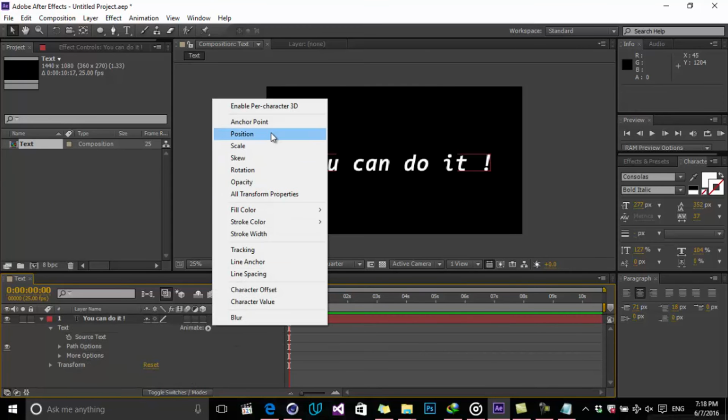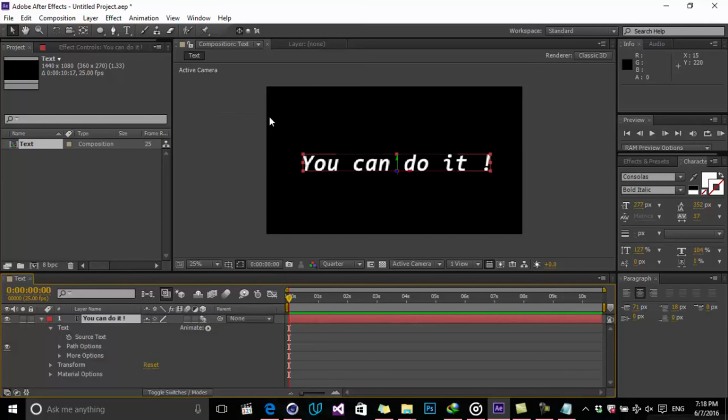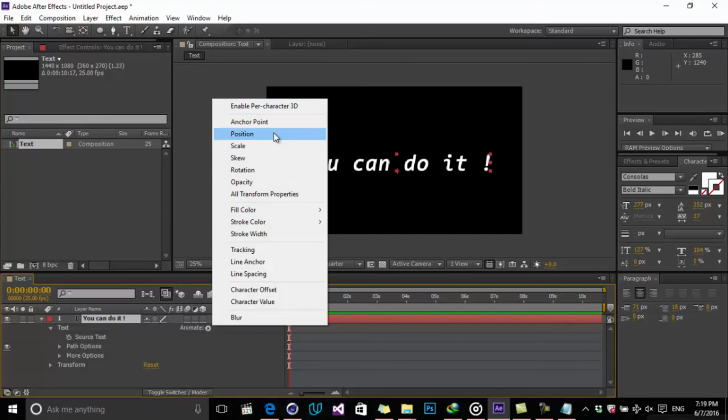For example, if I click in here, you see a large list of tools. The first one is 3D character, and you can make each word and each character 3D by clicking on this. And you see a 3D icon in here that we don't want to talk about in this lesson. We will talk about it in the 3D lessons in camera and light. Okay, the next one is anchor point, position, and all these transforms.